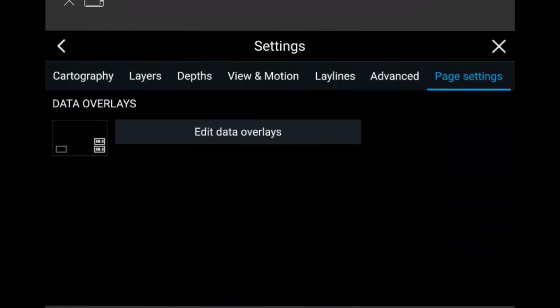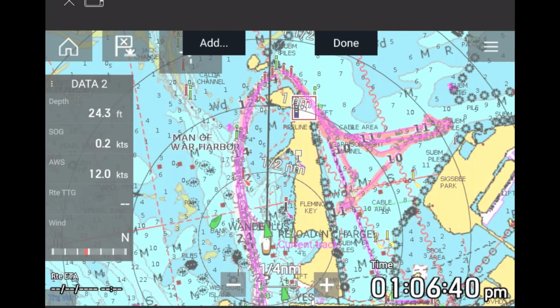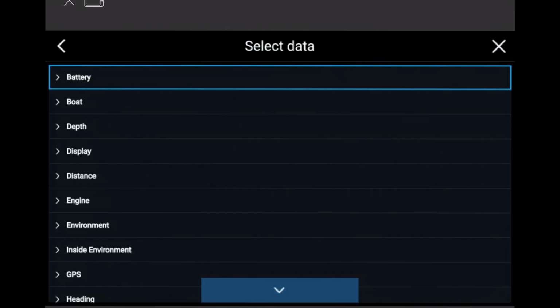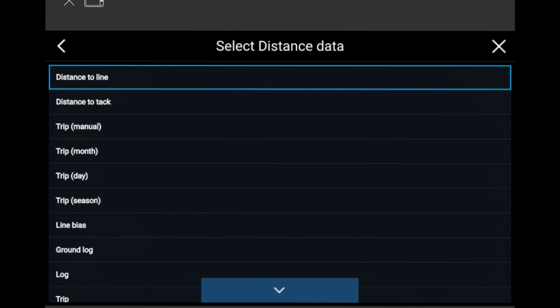The other thing that you can add to the display is data overlays, and by doing that you go into the page settings, click on edit overlays, then you add, and then you select which type of data that you want to place on your screen.